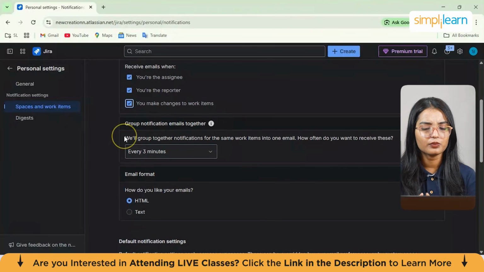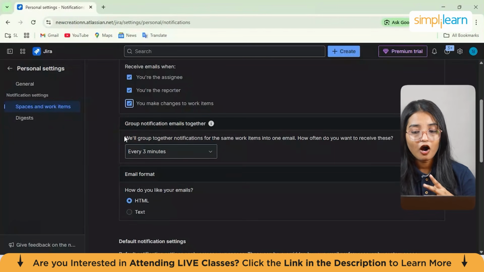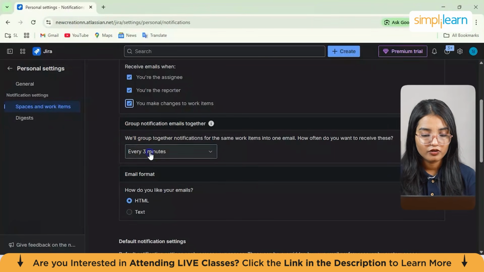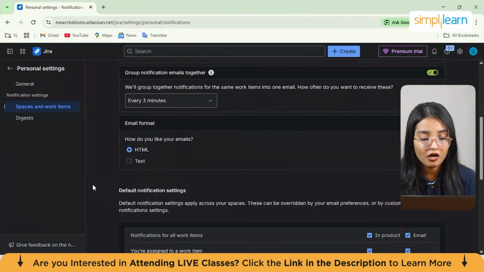Next, it says we will group together notifications for the same work items into one email. How often do you want to receive these? So you can just click on every 3 minutes, 10 minutes, accordingly, depending on how much you're using Jira.